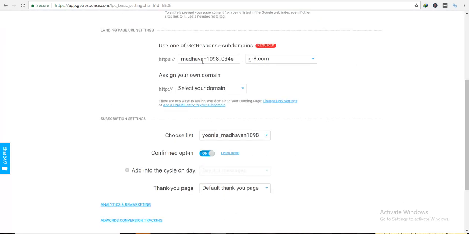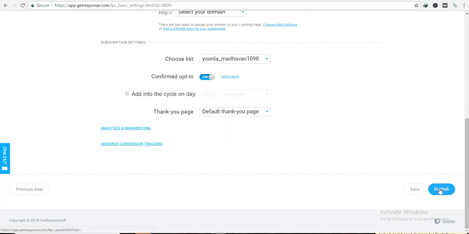And this will be the link of your landing page. You can select any one of the subdomains, but this will be the default, gr8.com. Now if you want your landing page to have your own domain, you can do it. You just need to follow the change DNS settings or add a CNAME entry to your subdomain. You just need to click on it and they'll exactly show you how to do it. As of now, I'm just going to take this default link, and that's it. And you just need to click on publish for creating your landing page.